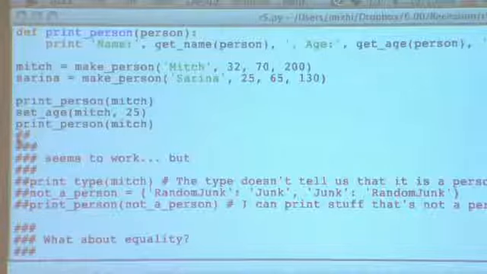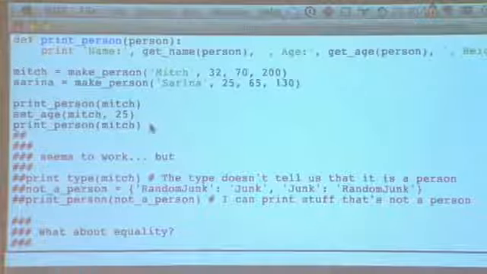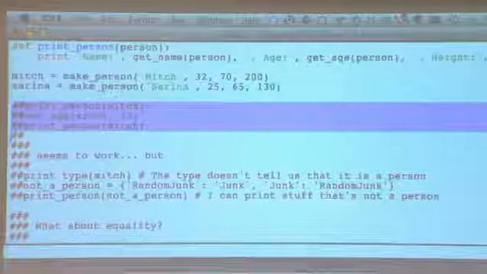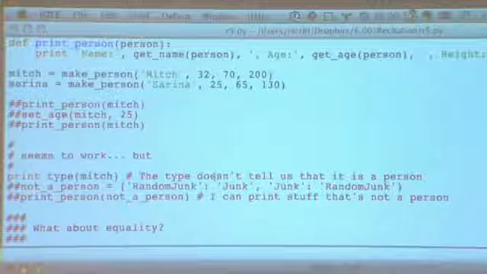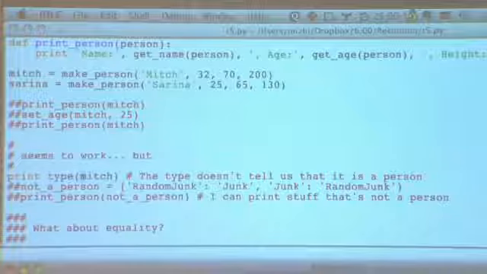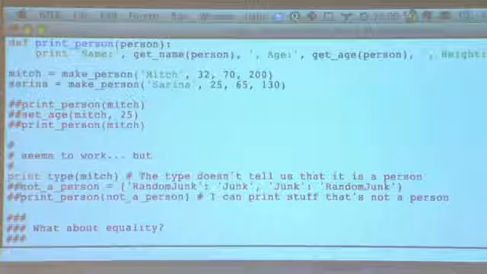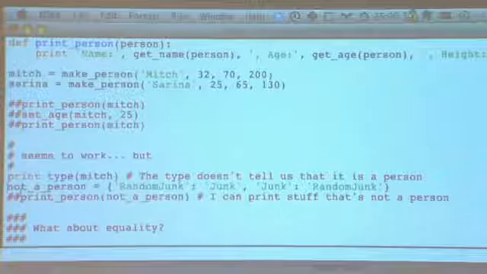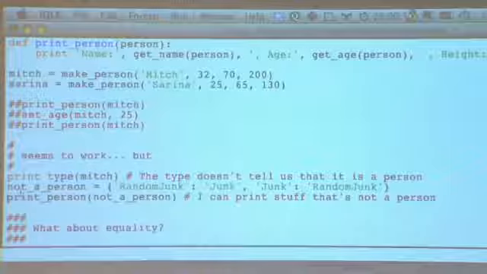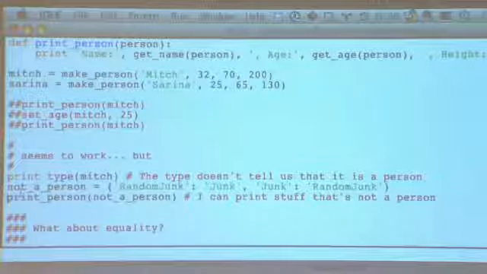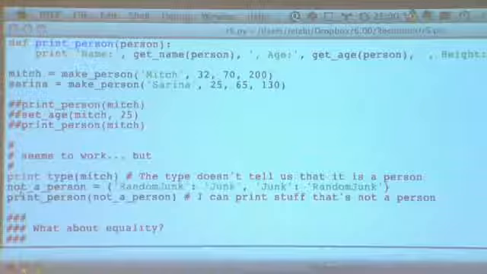Now, this is fine if you just want to do simple things, but the reason why we kind of like object-oriented programming is because we run into difficulties. So let's say that I print out the type of Mitch. It says I'm a dict. But it doesn't give me any more information. So that means that I could define any random old dict and pass it to some of my functions that I've defined to work on people. And it'll probably give me an error.